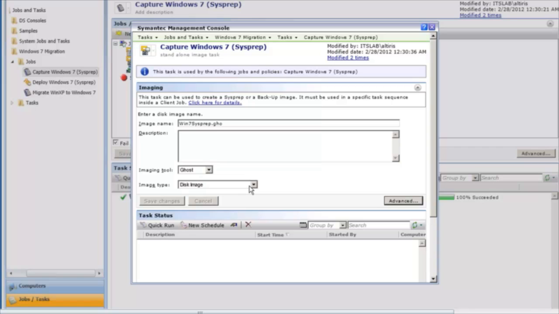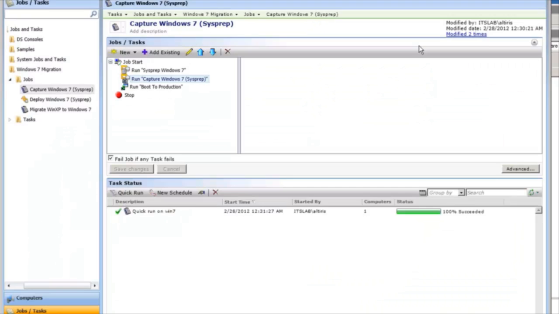One other common question we get is for people who are capturing sysprep images, they may not want all the images going to all the package servers, which is the default. So I'm going to show you how to change that real quick.